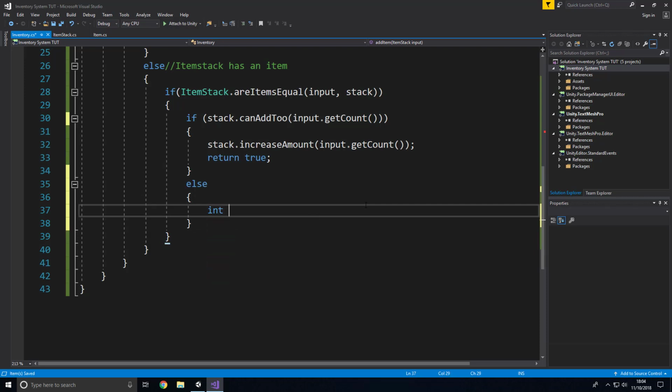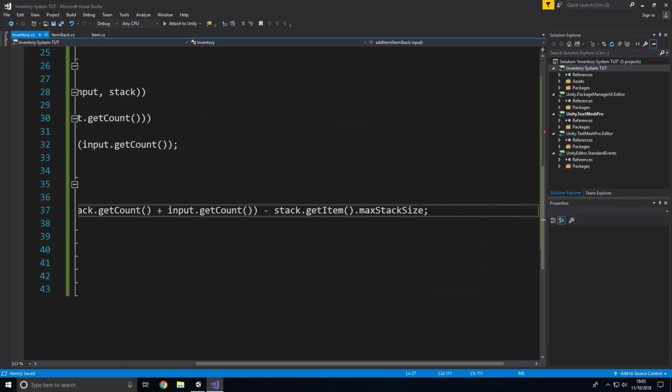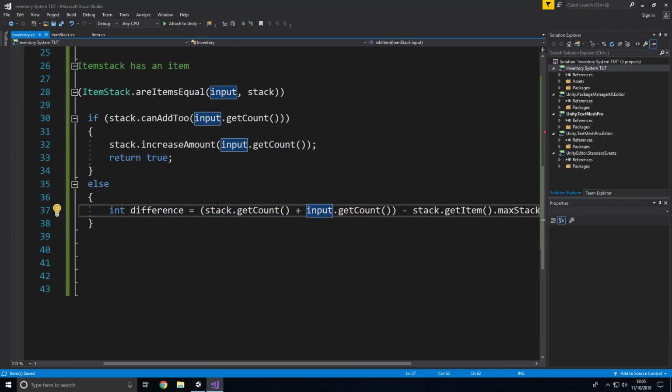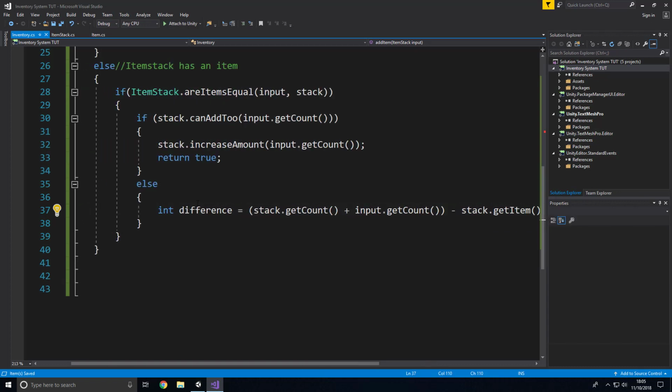So int difference is equal to, actually I'll put these in brackets, stack.getCount plus input.getCount, and we need to take away the stack.item.max stack size. So this should return, say for example, the stack is 45 and the input has 6. The item has a maximum stack size of 50, so this will return 1.